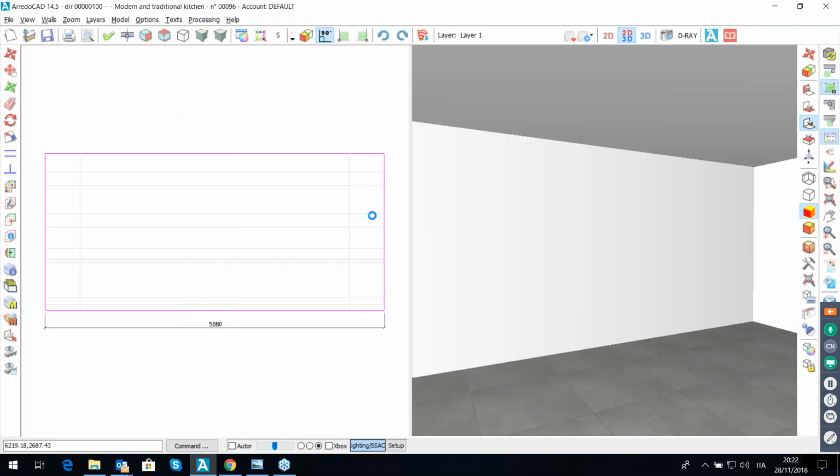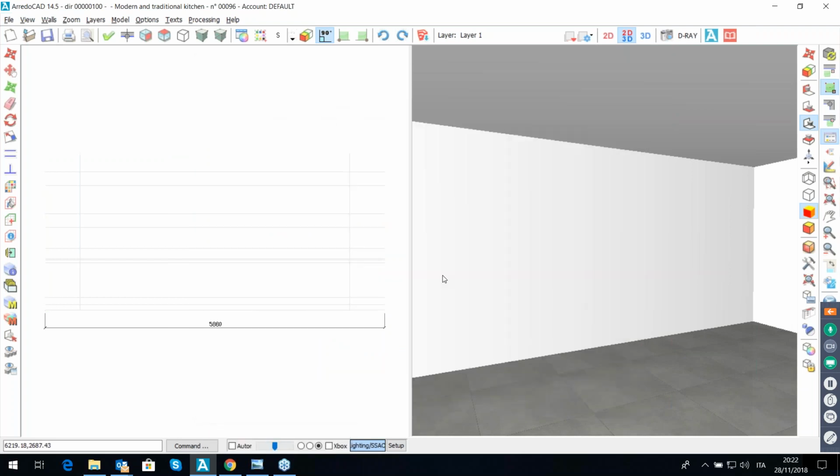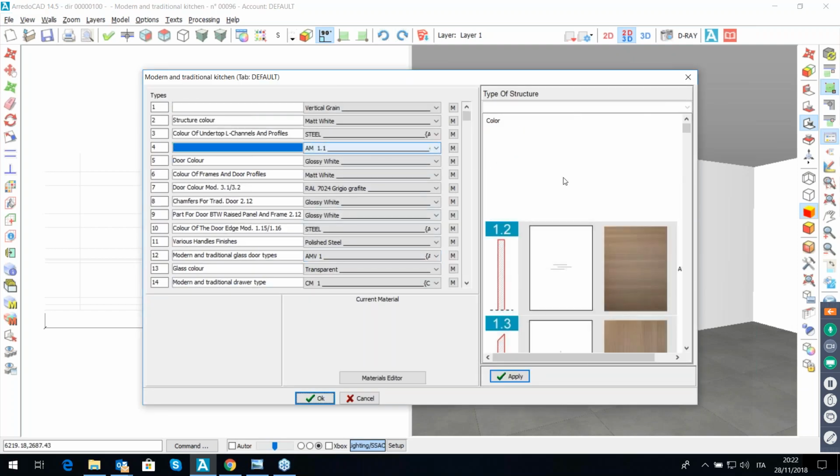First of all, I choose the dimensions of my cabinet, so I can adapt my dimensions to the dimensions of the catalog of any company I work with. I can also save the configurations for each company. Let's press OK. And now I can choose the colors and the kind of door.